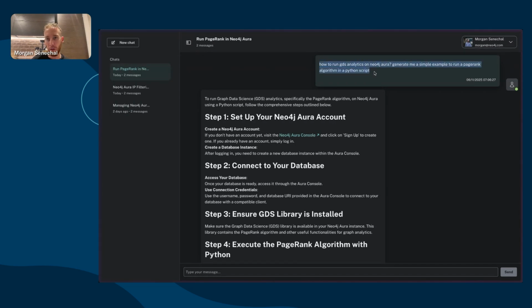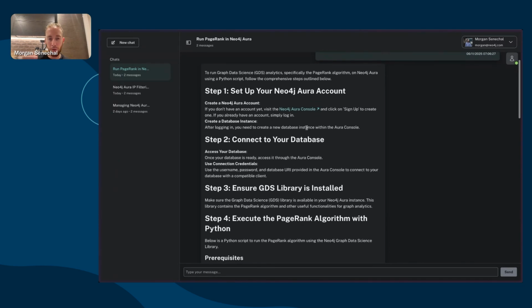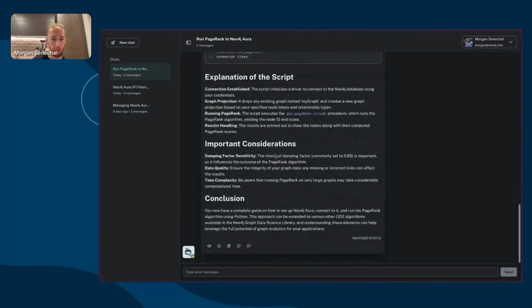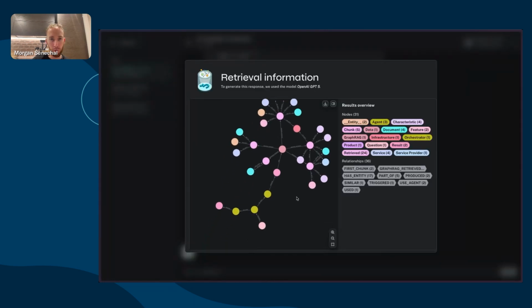So you can see here, I do have my question, which does obviously have different parts. I'm asking first how to run GDS analytics on Neo4j Aura, and then I'm going to ask how to generate an example to run a specific algorithm with a Python script, right? So obviously I'm not going to cover the answer in that one because I want to focus not really on the answer, but on the audit and the whole framework, right? So obviously you have the answer here. But what I want to show you is basically this whole graph that I talked about, right? It's basically what we're going to represent here.